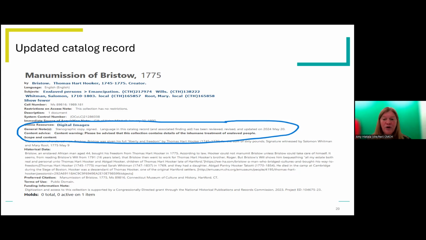It talks about how Hooker could not manumit him until Bristow was able to care for himself. But then we also found information in Bristow's will, and he was never married, never had children that we could find, but he left all of his estate to the children of Thomas Hart Hooker. So while he probably had a very good relationship with this family, judging that he left everything to the children, he was still an enslaved man.